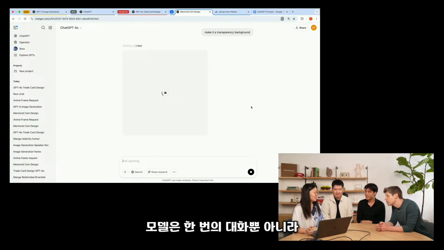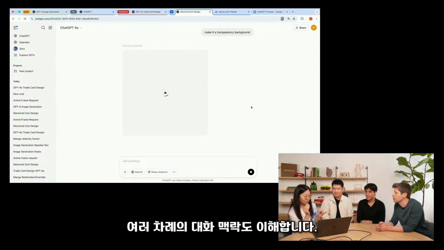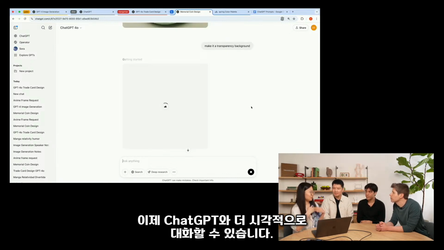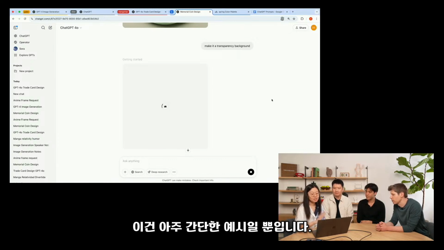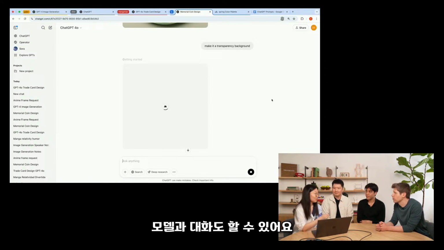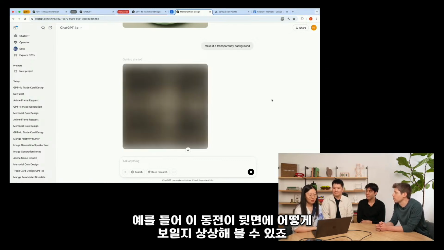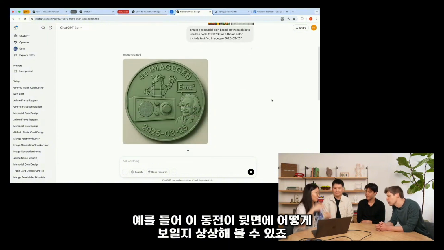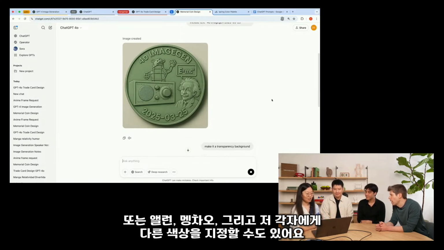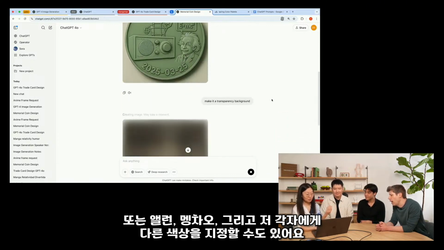As you can see, the model not only can understand context in one turn, it is also understanding the context across multiple turns in context. So from today, we can just chat to ChatGPT in a more visual way. And this is just a very simple example: make a transparency background. You can also talk to the model, for example, imagine how this coin will look on the backside? Or we can make a unique color for Alan and Meng-Chao and me, to have a different unique color for each one.